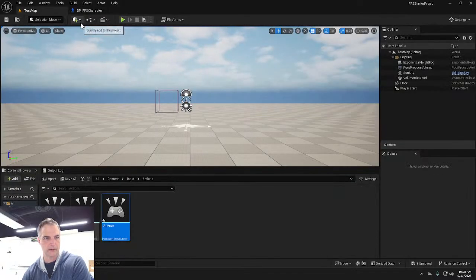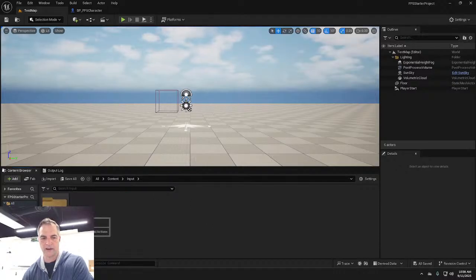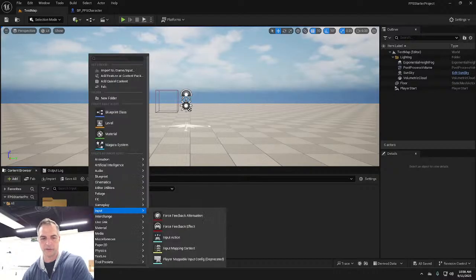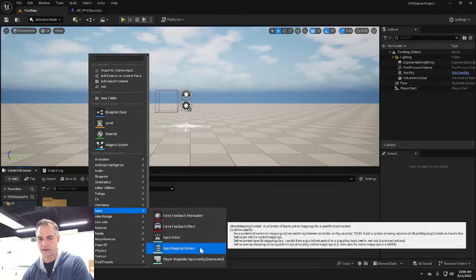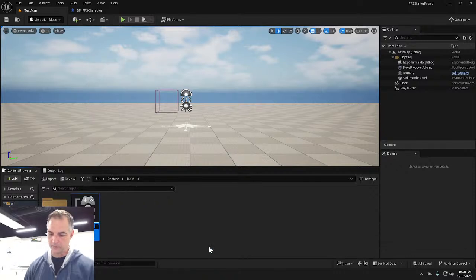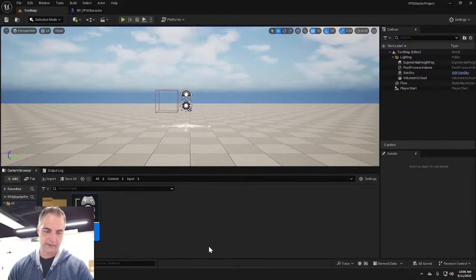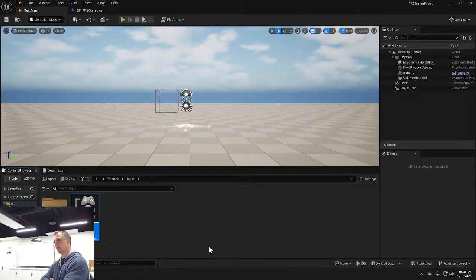So just type in file, save all, right? And that'll save all these little things. Are we good? I want to go into the folder above this one now. So out of the actions folder, I left those actions behind. I'm in the input folder, and I want to right click, and I want to go input mapping context. Input mapping context, this one, okay? And I want to name this input mapping context underscore FPS, right? IMC FPS.